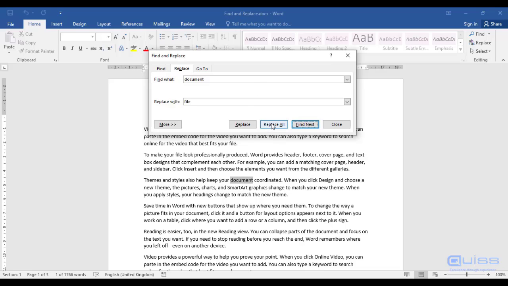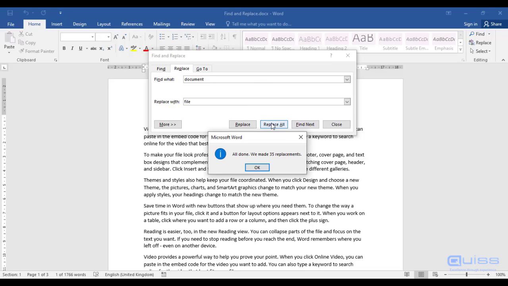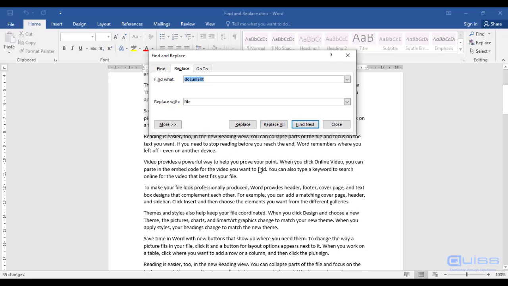Or we could just go and replace everything at once. And it prompts me I've made 35 replacements. And that's everything in the document. In the file, change the word document to file.